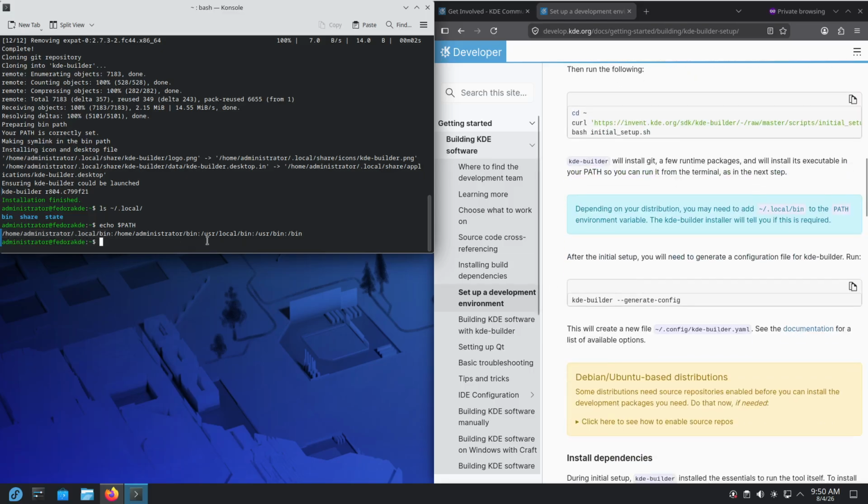At this point, kde-builder was git cloned, is a Python application, nothing needs to be built, and it's an executable script which is available in the ~/.local/bin directory, which means that if we just write kde-builder, the executable should be found correctly. So kde-builder --generate-config.